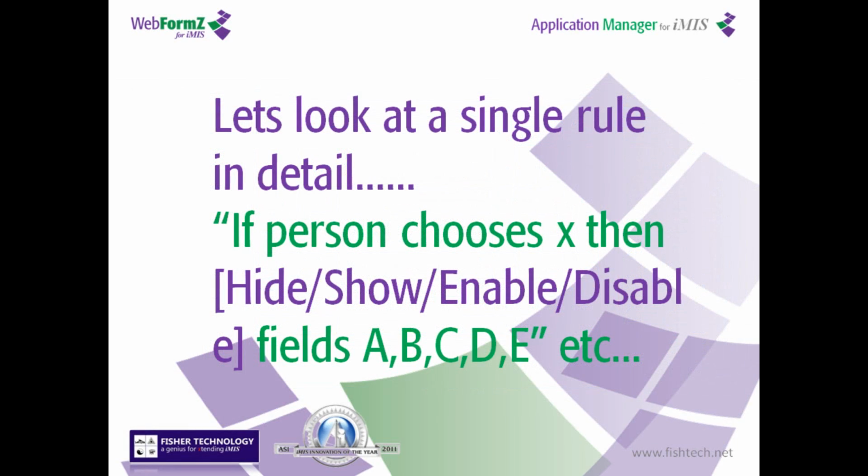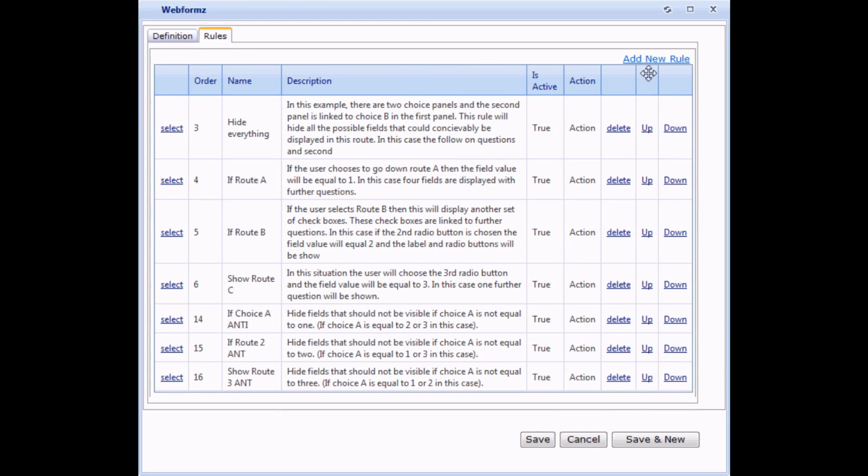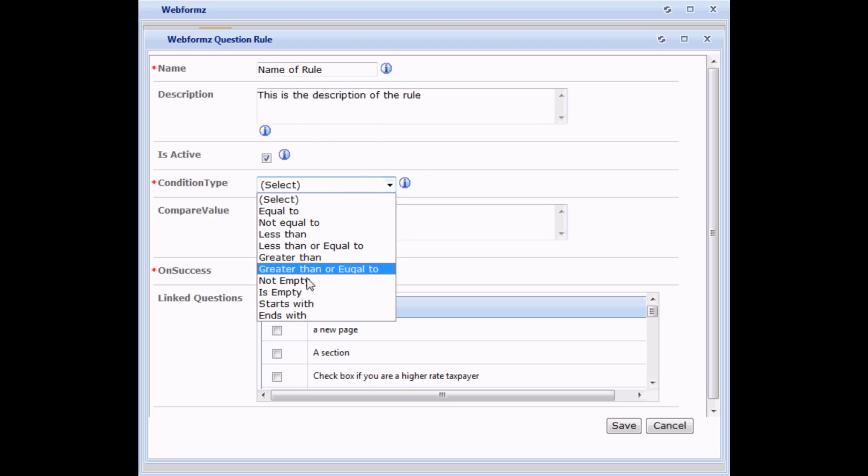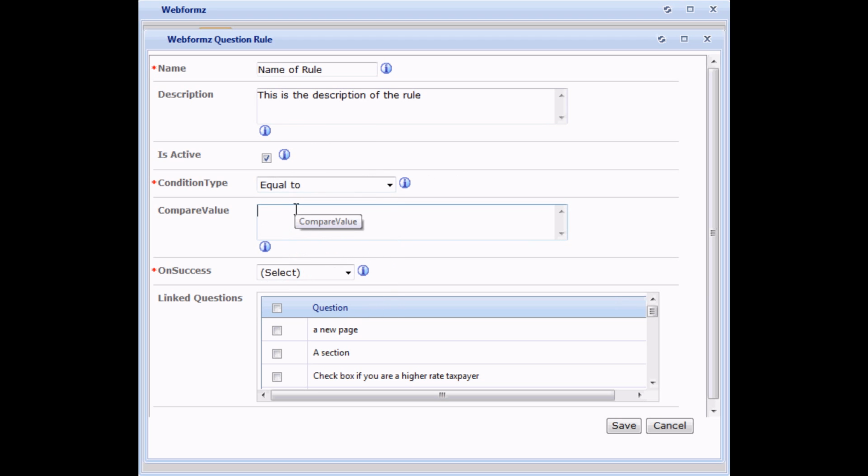Okay, so let's look in more detail at what we need to enter to create a rule. It's pretty self-explanatory, but on first sight, it can appear to be complex and does need some planning. First thing is to ensure that all the questions you want to place rules on, or which are affected by rules, are added before you start creating those rules. On the Add a Rule screen, all you need do is give the rule a name and a description, say if it's active or not, and then use Boolean logic to define what you want to do.